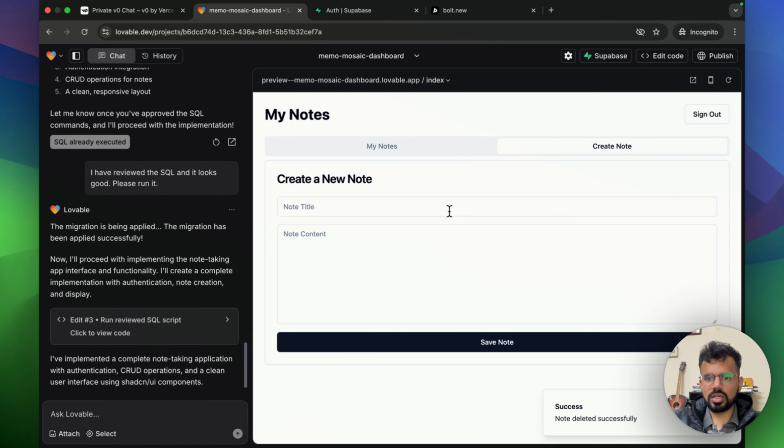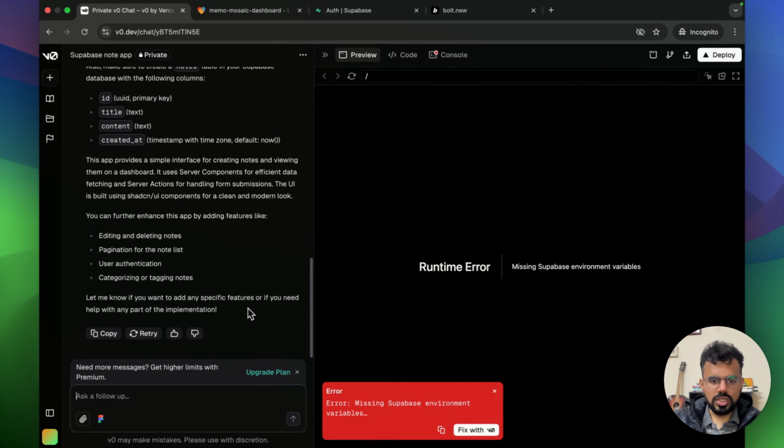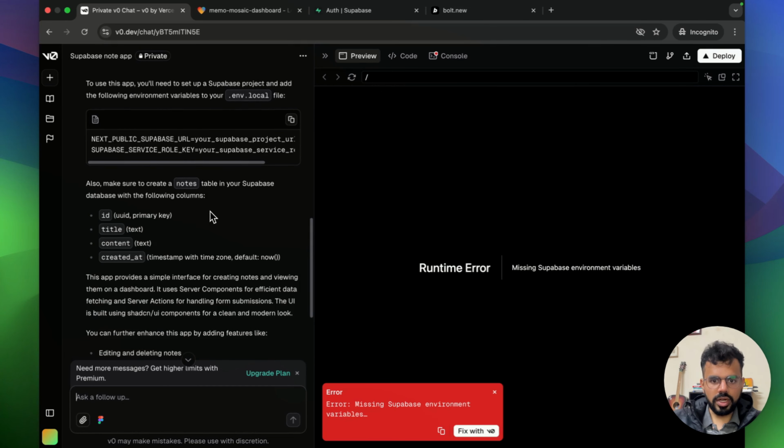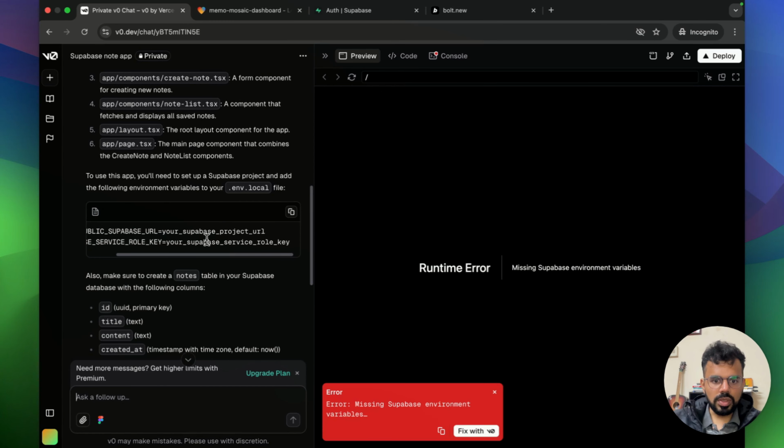Let's go to V0 now. So V0 ran into an error. It does not have a Supabase project URL and service role key. So it does not seem that it has a native integration with it. We would have to put in our database keys and API keys over here.